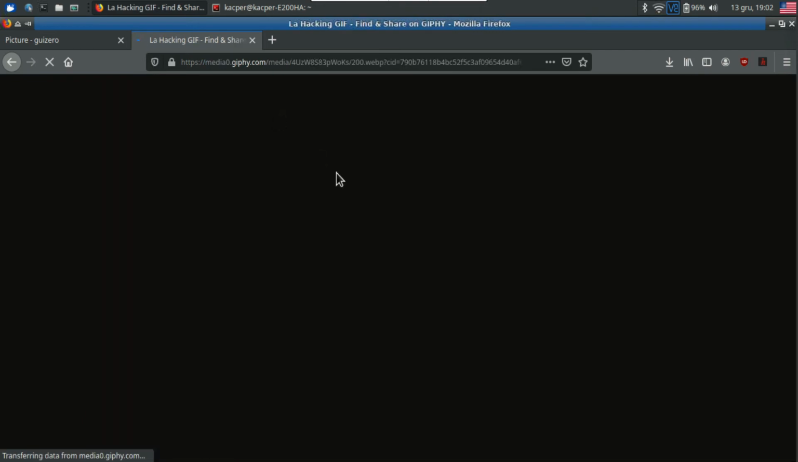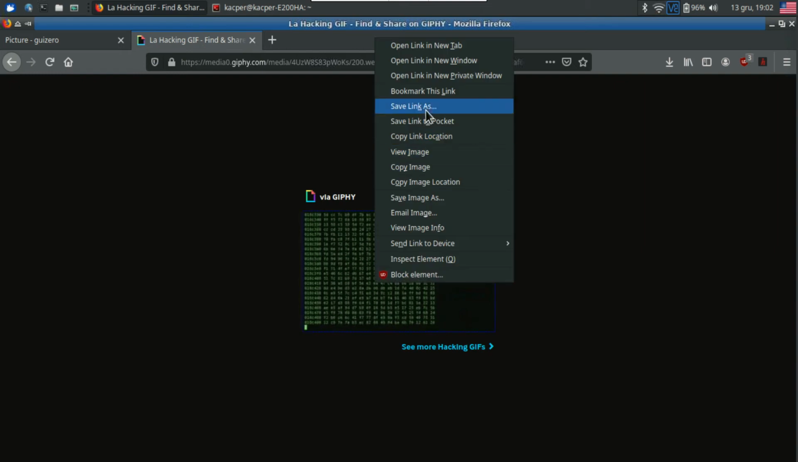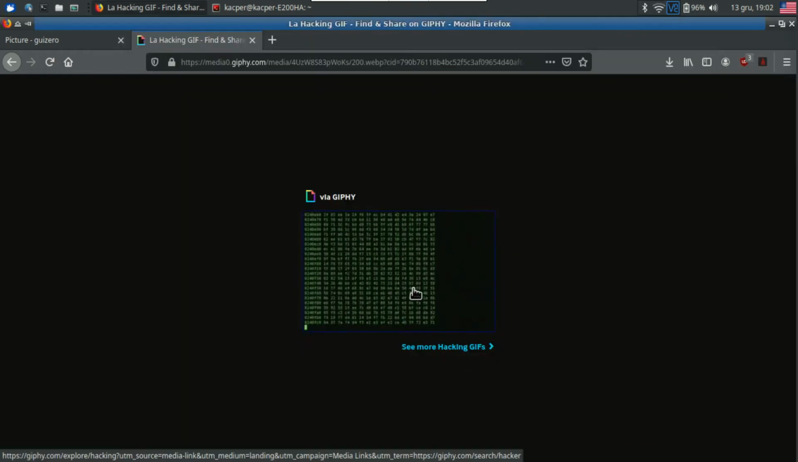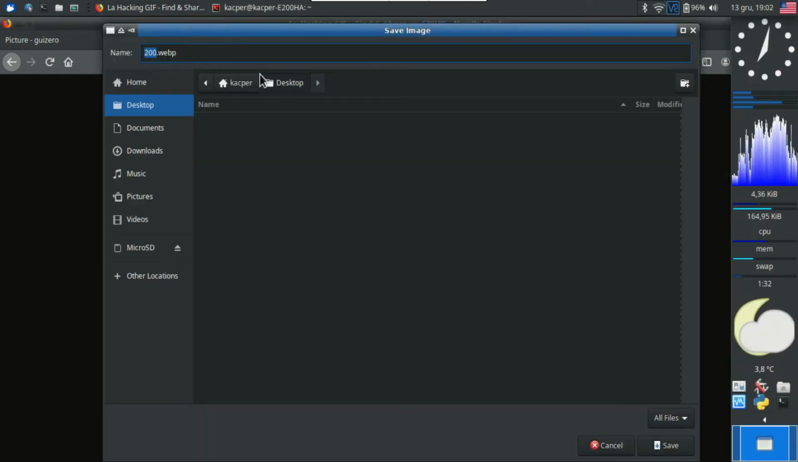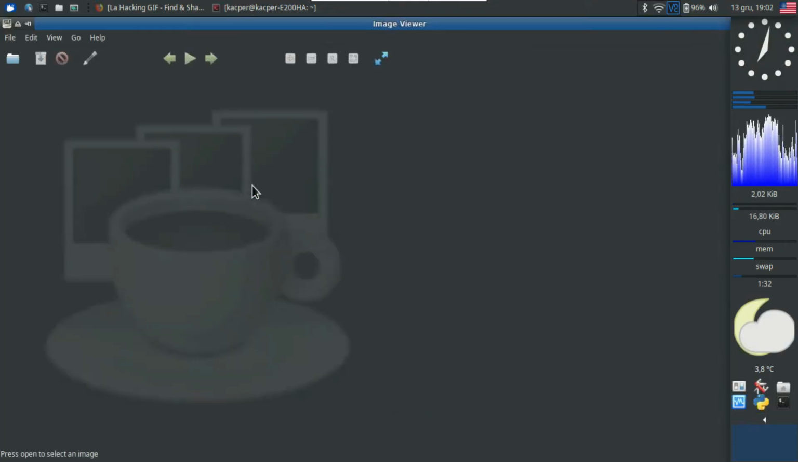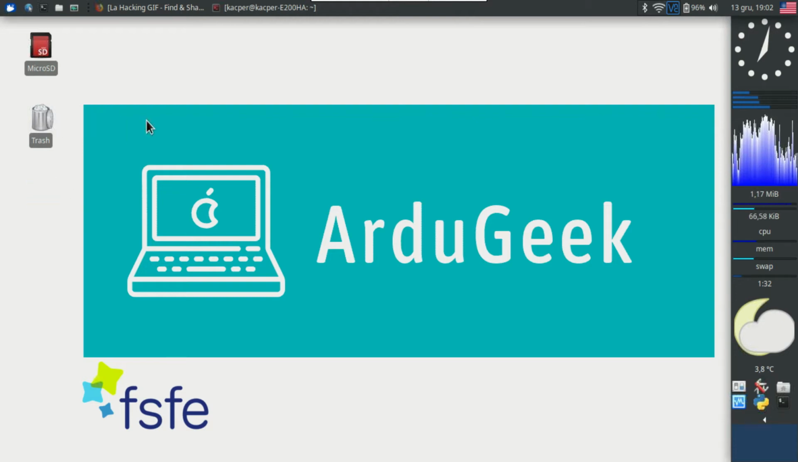View image. I can view image, and can I save image as a GIF? No, it's WebP format. That's kind of not very interesting for me. But what if I will just save it as a GIF? Just change the extension of it. No, nothing interesting happens. I'm not even able to view it.